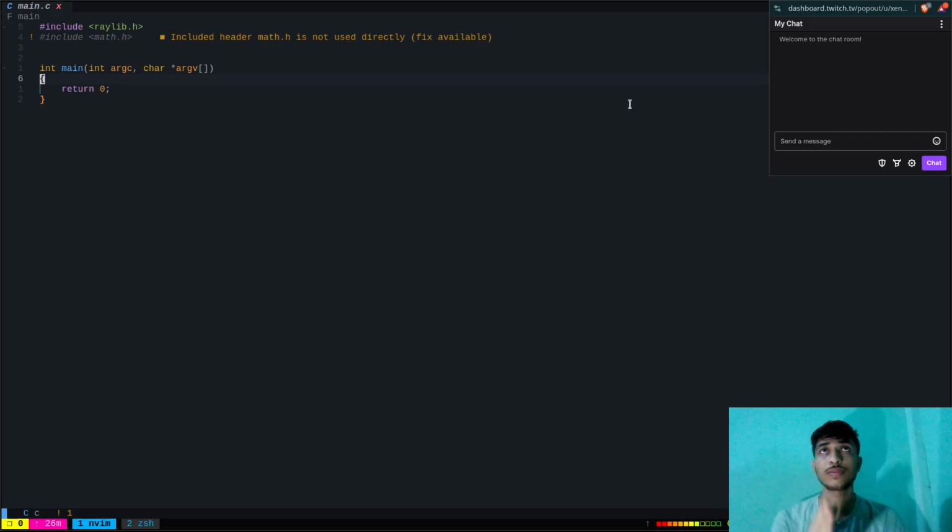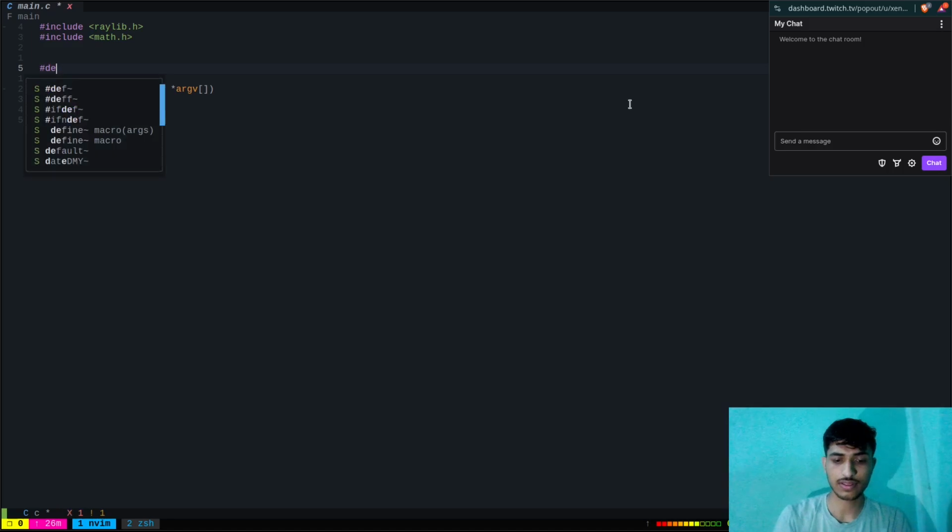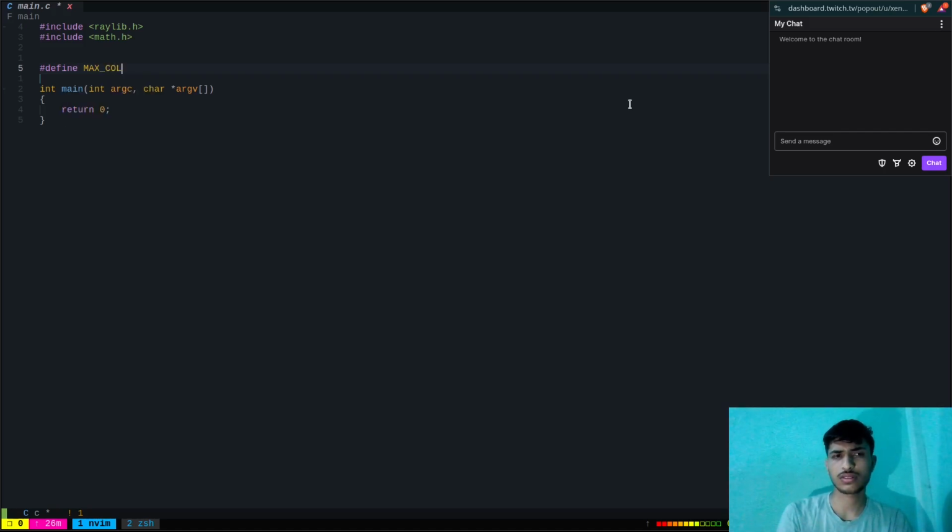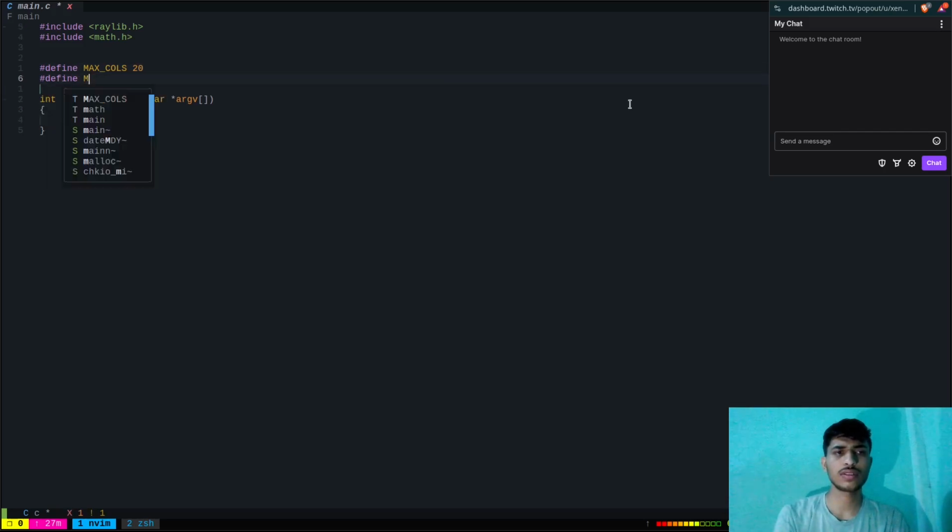Basically for our game we need grids. The main screen consists of multiple grids in X and Y. So we will define grids. Maximum columns, I think 20. Define max rows, I think it's 20 by 20.